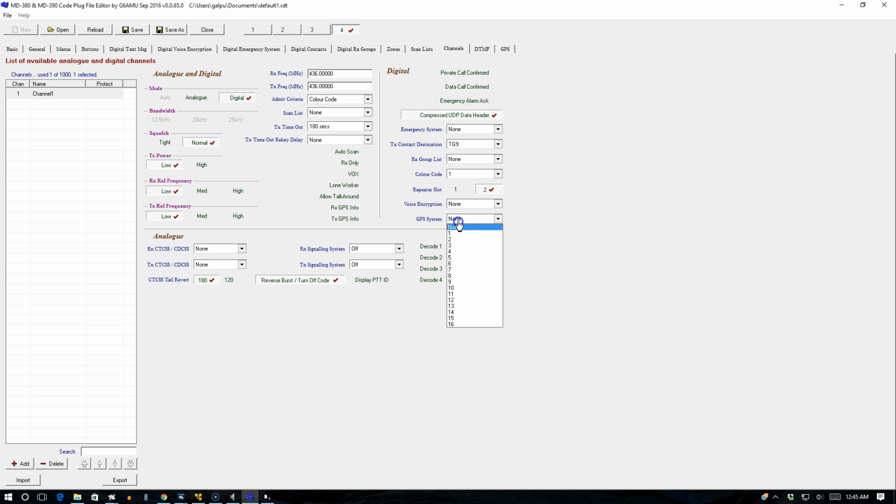GPS system, you're going to set this to 1 if you're using GPS. So this will be selected, and then this will be set to 1. But for those of you not using a GPS radio, unselect it and set this to none. Down here, just leave it as is, don't have to do anything. Okay, so you're going to name this channel. We'll name it TG9 here, and use this as the base for codeplug programming.